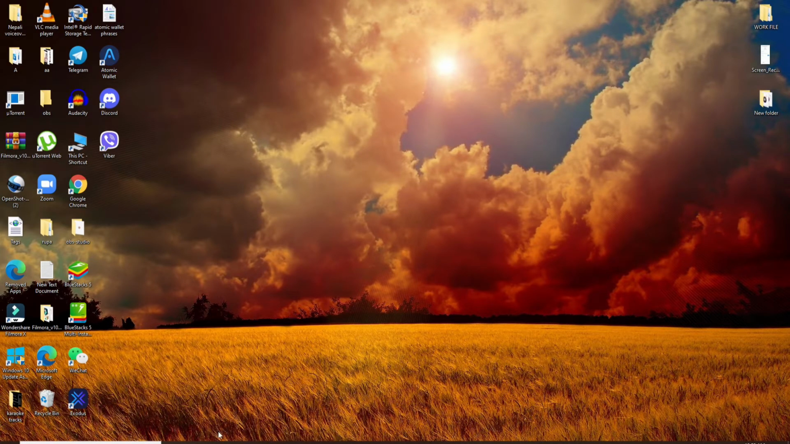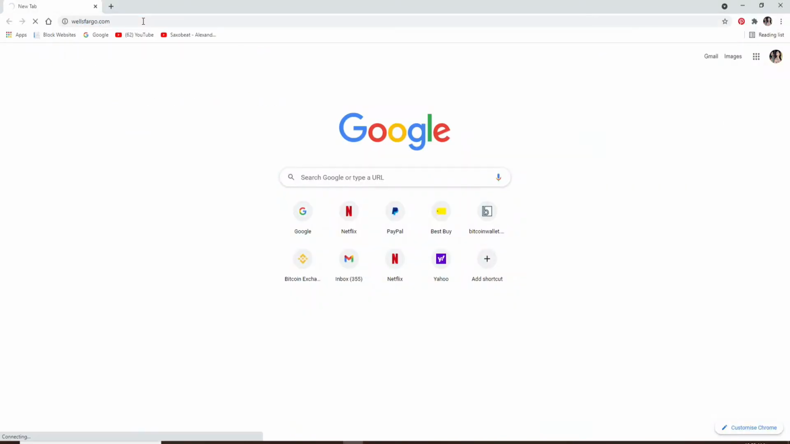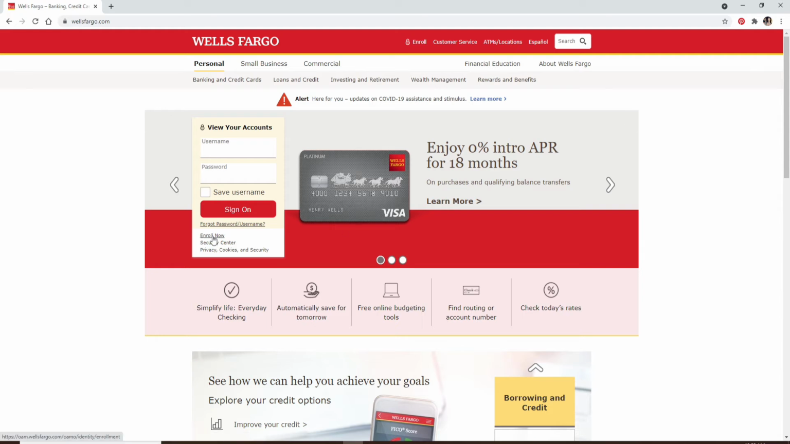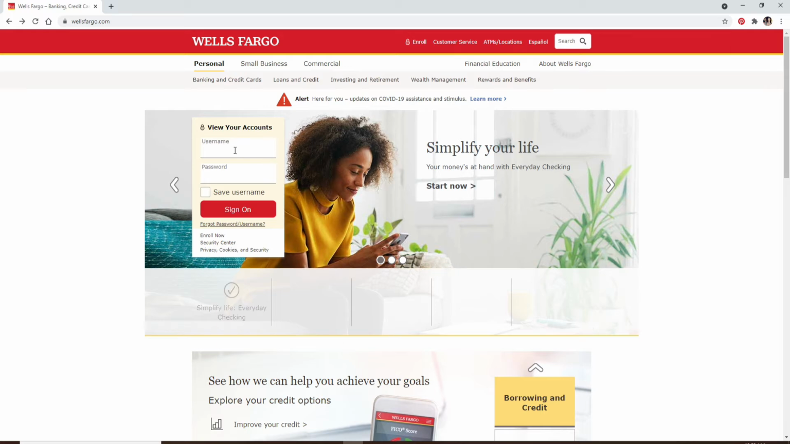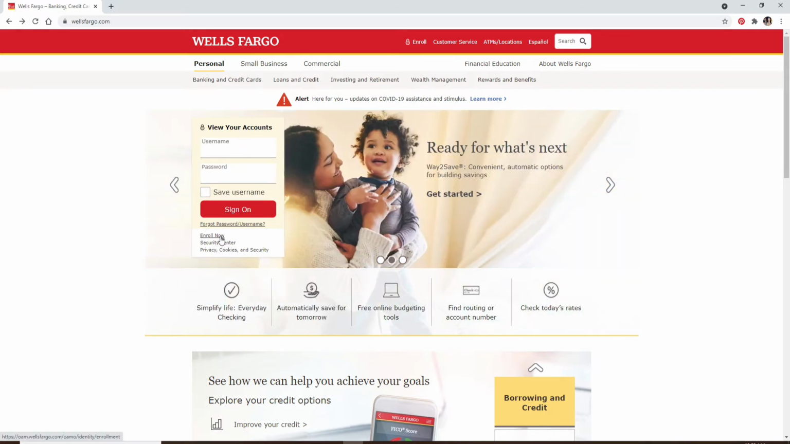Open your web browser first. In the search box, type in wellsfargo.com and press Enter on your keyboard. From the official website, click on the Enroll Now button in the login box. In the login area, you can enter your username and your password if you already have an account, but if you don't, click on the Enroll Now link.